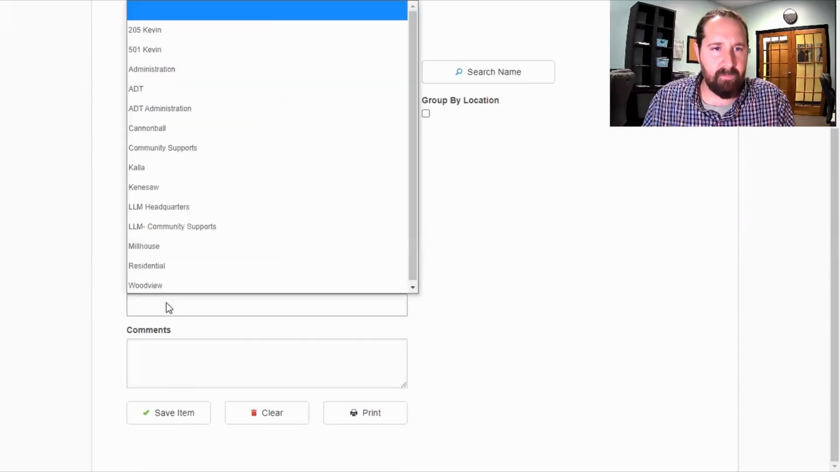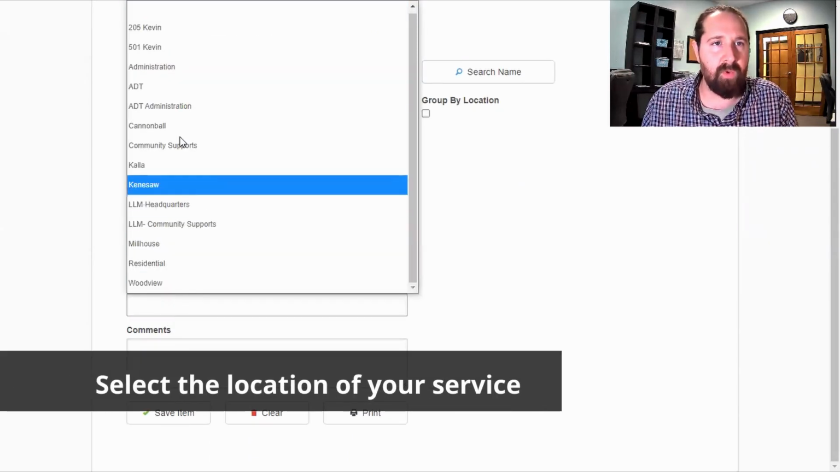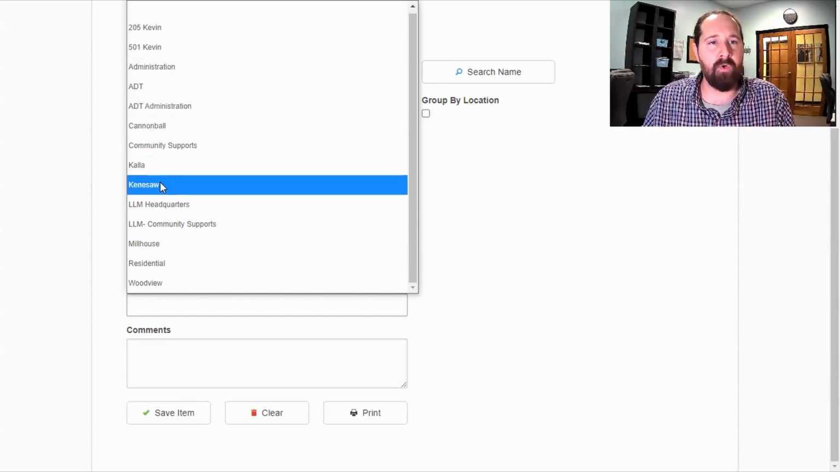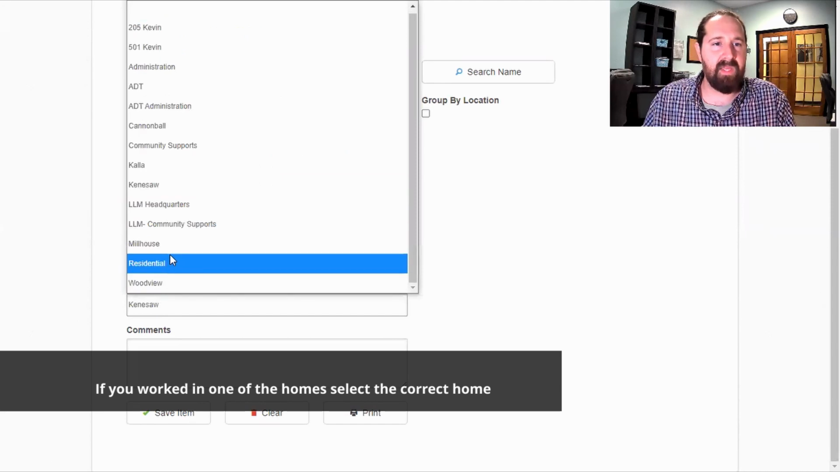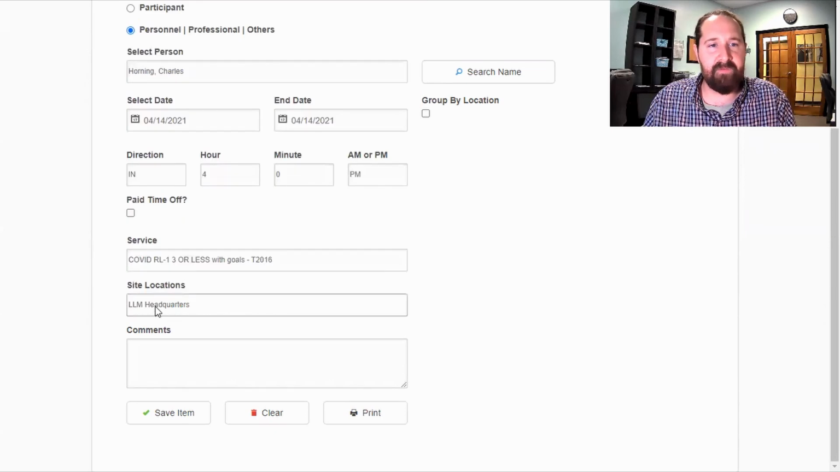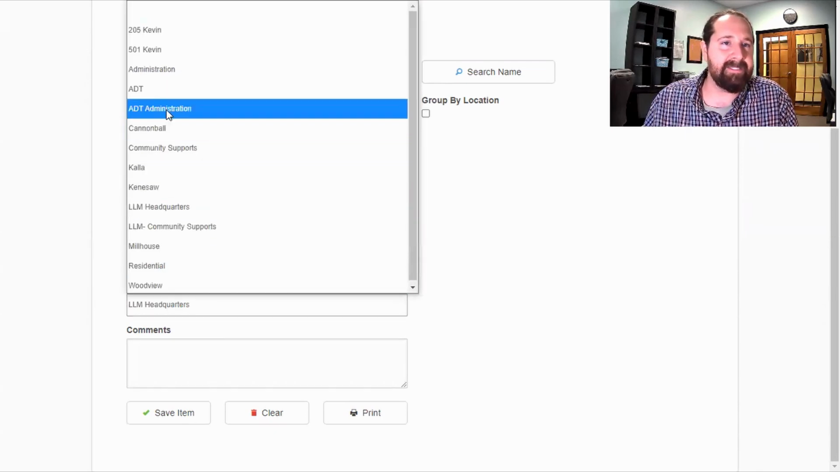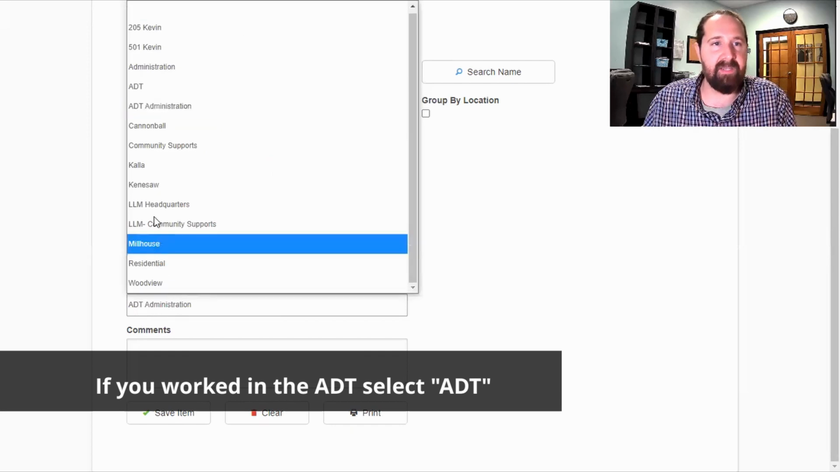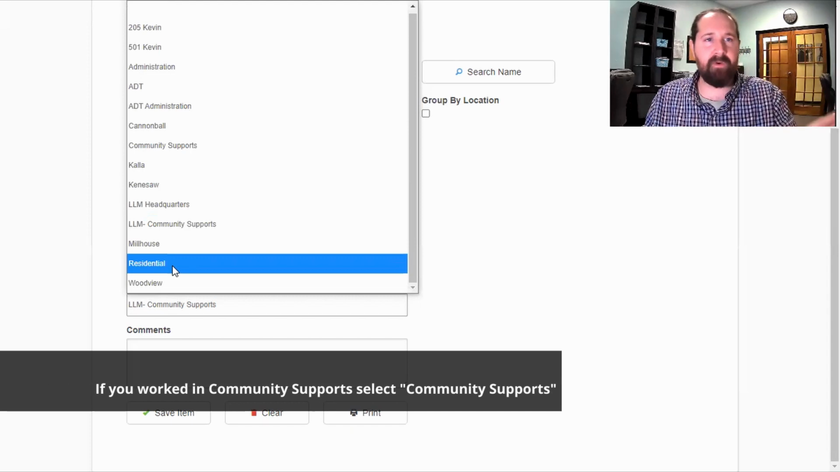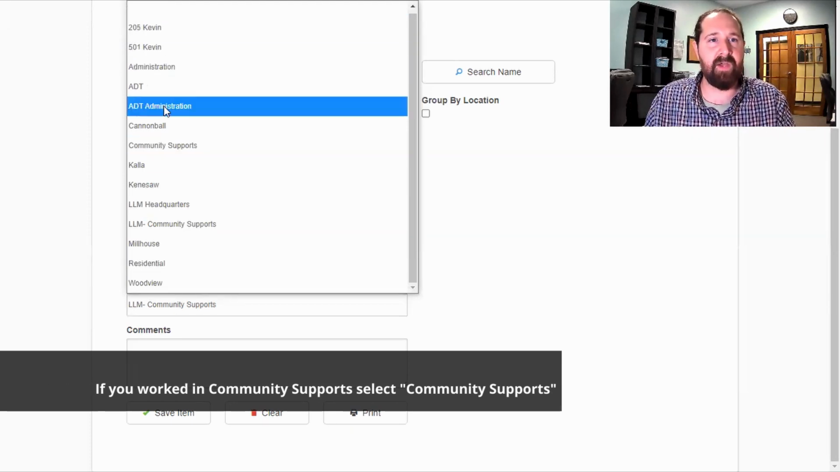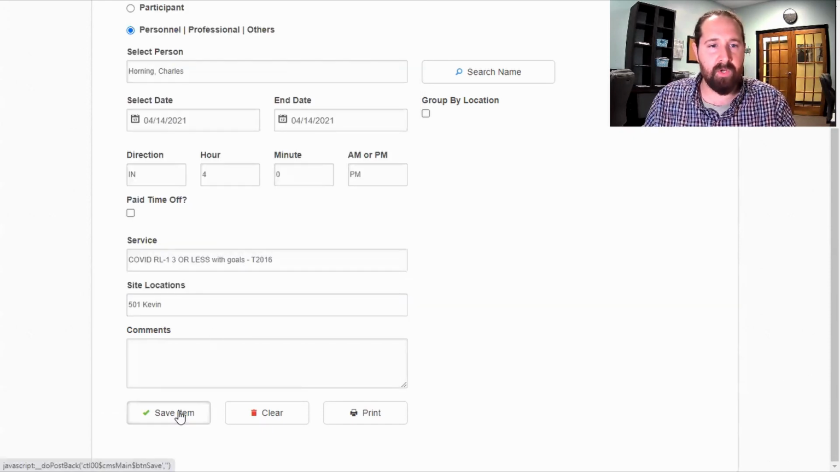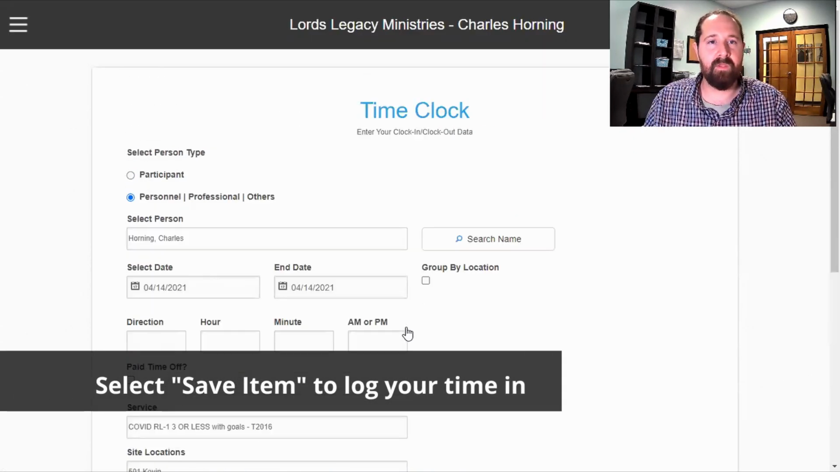We go in and we click our site location. So depending on what house or what part of the ministry I'm working in, if I'm working in one of the homes, I'll click a home, right? You can also, I guess, technically click residential. If I'm at the office, I would hit headquarters. If I'm at the ADT, I click ADT, right? There are all the different areas that we would need. You can select the specific house, ADT. So I'm going to go ahead and just click a house, and then you're going to hit save item, right? So then it just did it.